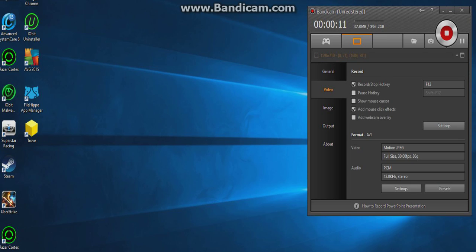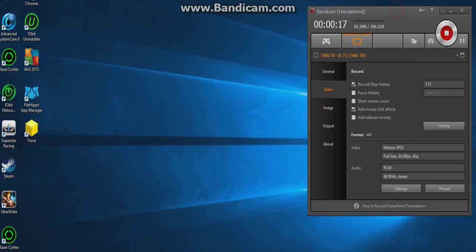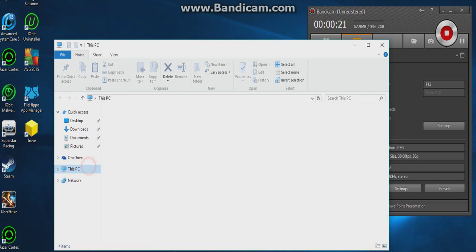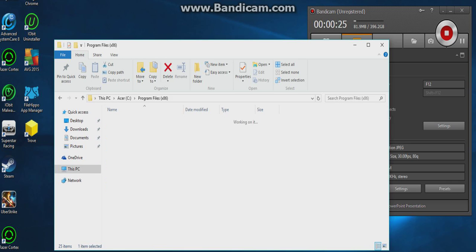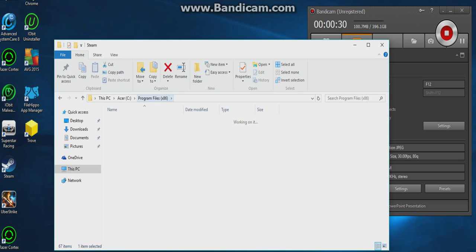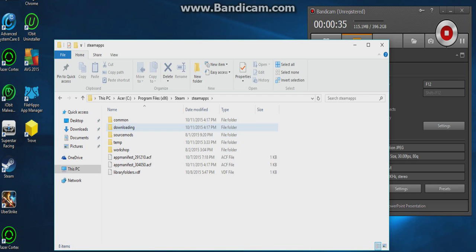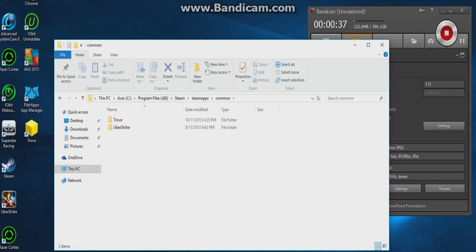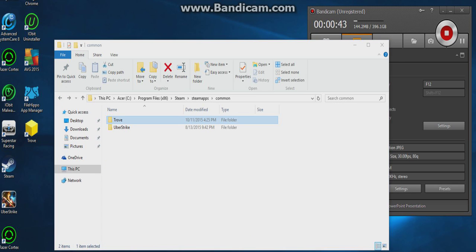A friend has been having trouble opening Trove with clean fronts. As you can see, my Trove is downloading right now. All you gotta do is go to your file manager, your access point, program files, and find SteamApps and your common list, and when you see Trove, just delete it.